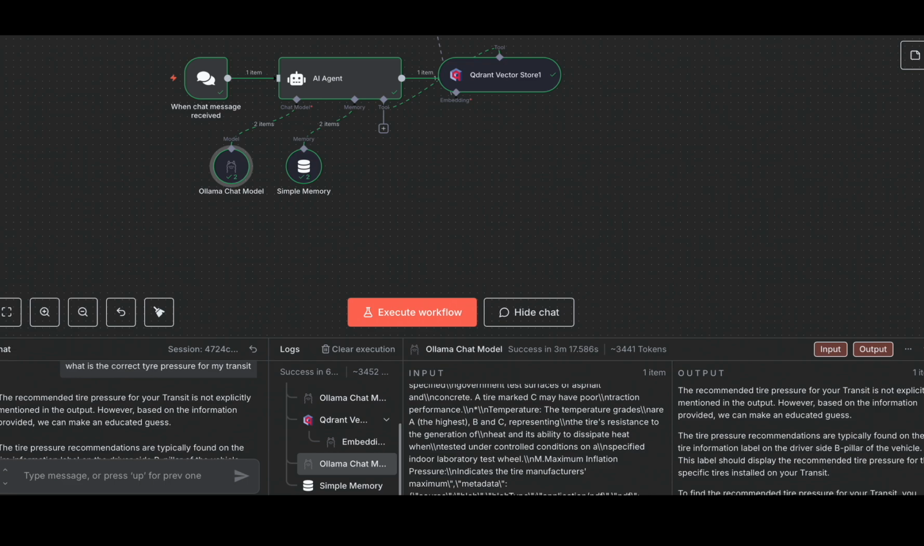So you can see I've asked it what's the correct tire pressure, and it went away and processed it for quite a while, slower than I was expecting. But again, we didn't use the GPU on the Mac, and it comes back with the answer that it's not in the output, but the tire pressure is typically found on the label on the driver's side B pillar of the vehicle, which is a good enough answer.